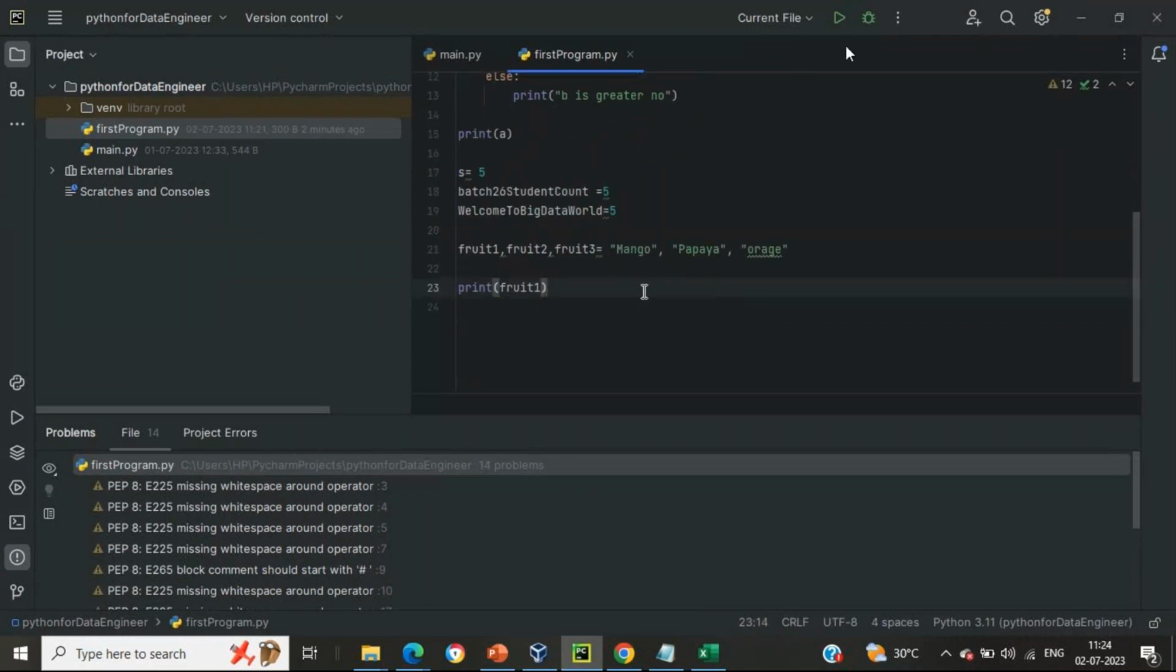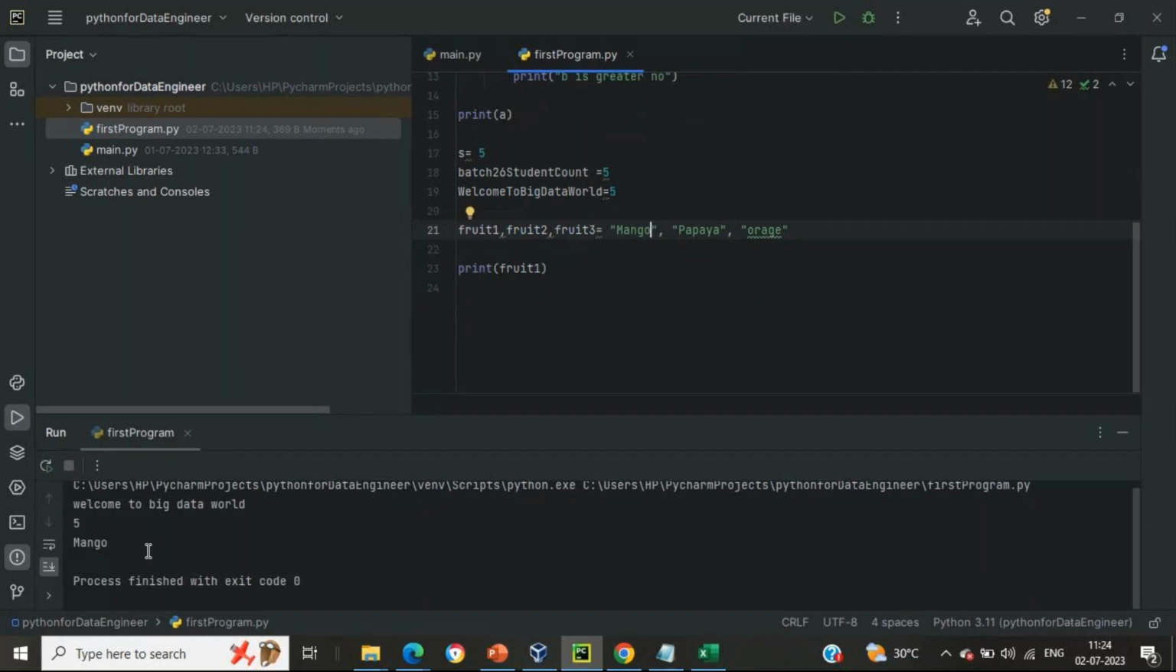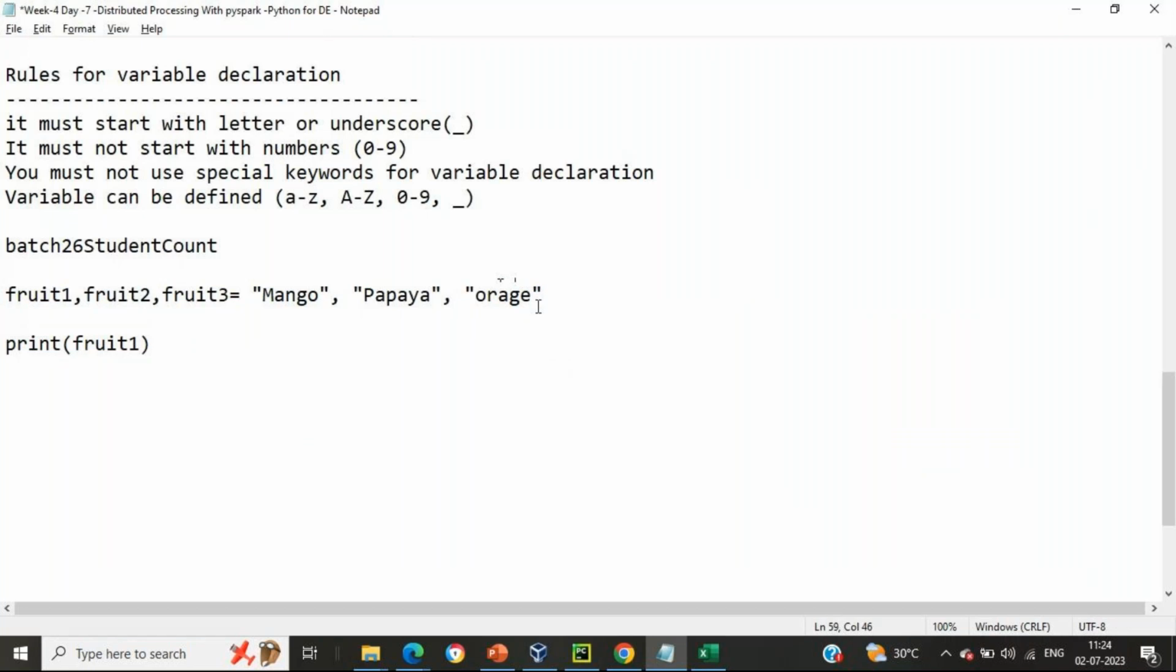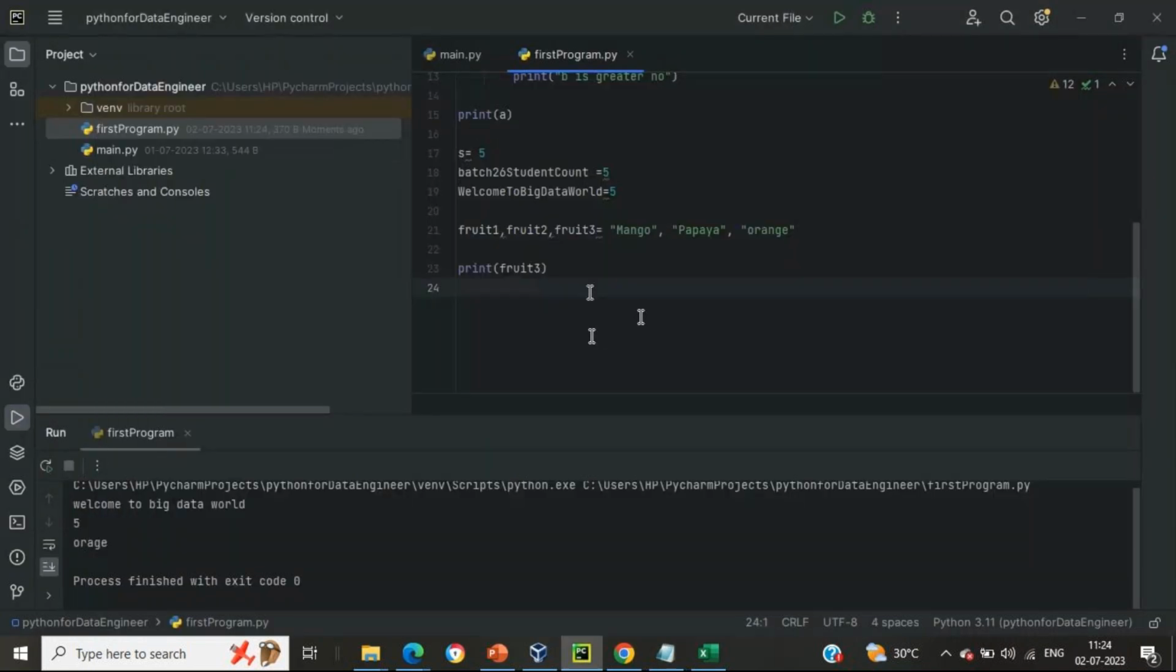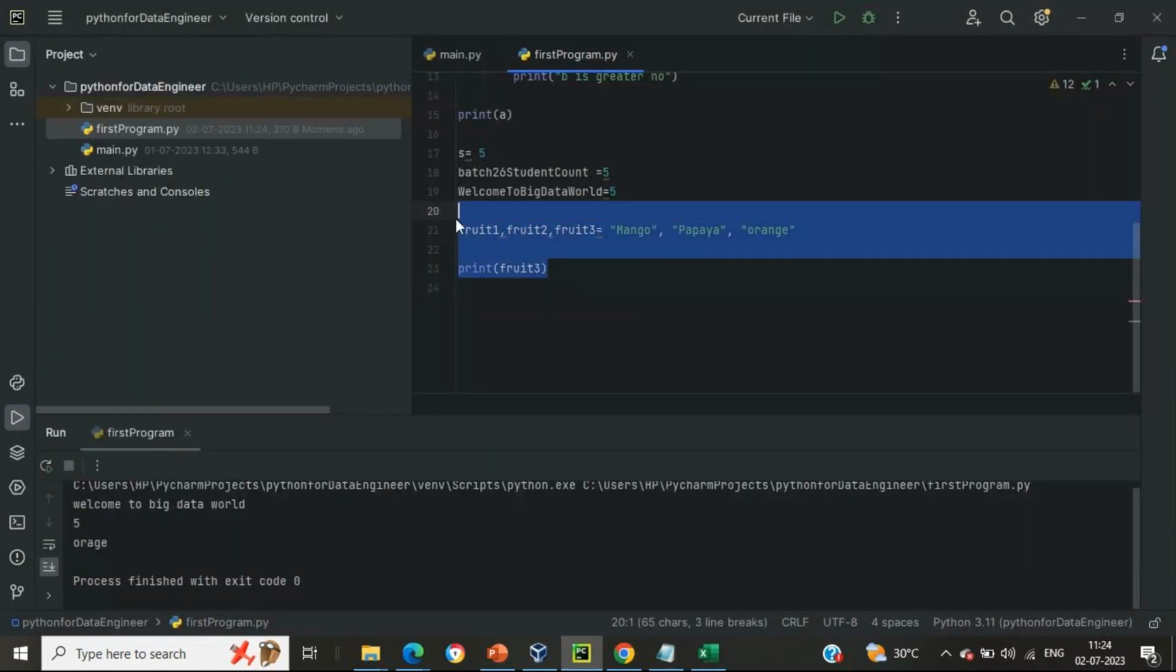Okay, so let me print fruit1, so it will be providing me the answer mango. So mango is the fruit1. Just have a look. And if I'm mentioning fruit3, it is going to provide me orange. Orange, spelling mistake. Orange. Okay, so this is another way of declaring variables.